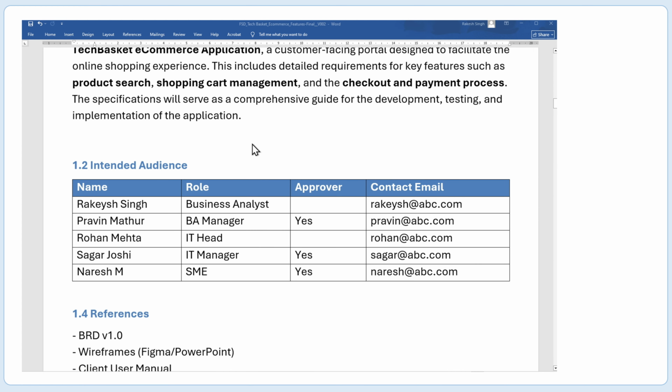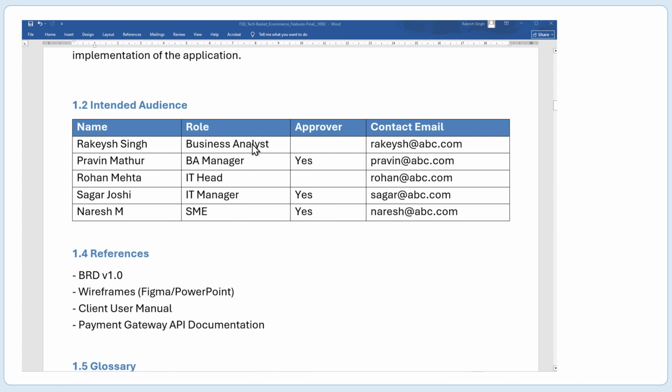Okay, next we have intended audience. So here we list the people with the roles who should read or use this document. This ensures we clearly define the audience and their responsibility with respect to the document. In this case, we can see that we have listed the names of people, the role, and if they are approver, and their respective email ID. So this will help us connect with respective stakeholders as and when required with respect to the document.